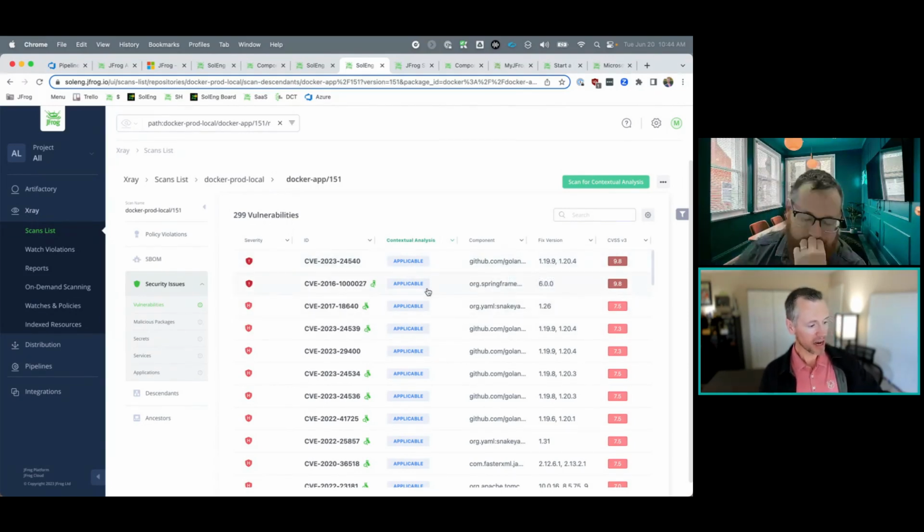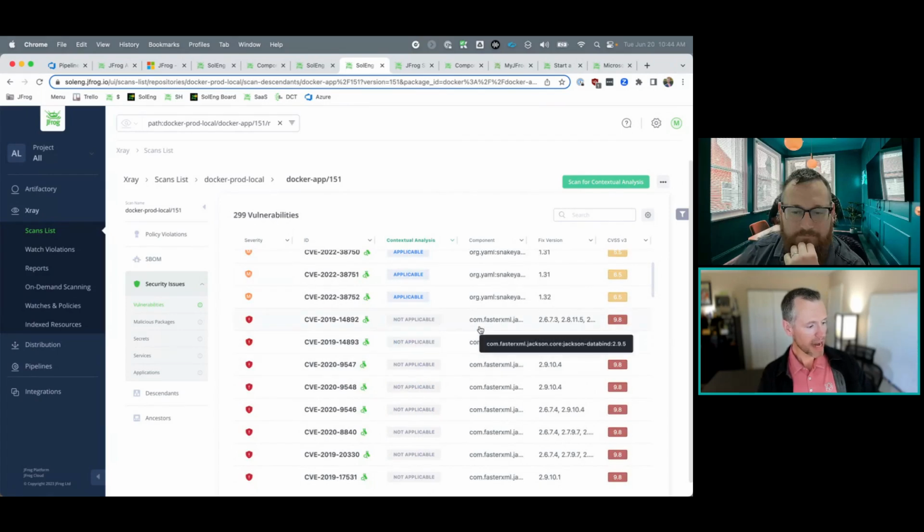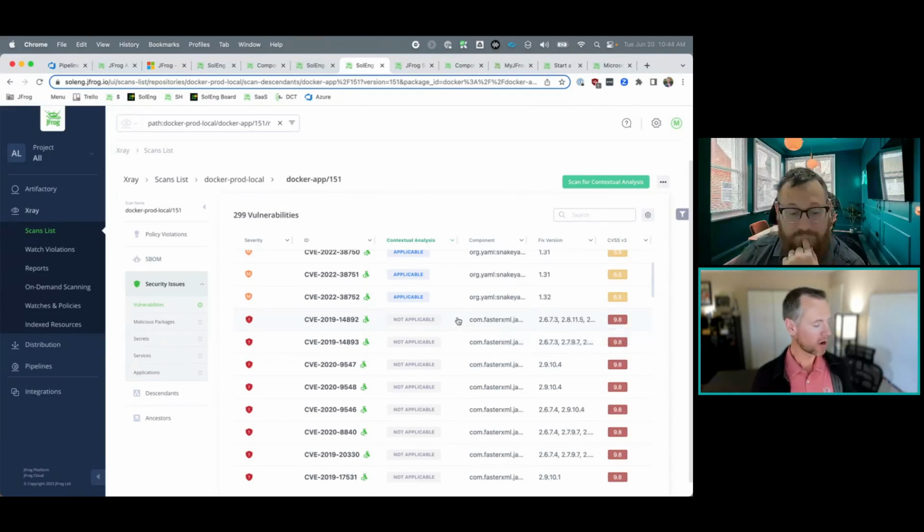So where would I start? I would start here with the ones that are most applicable. There are some 9.8s that are included as well. They're not applicable. Maybe the service isn't running. I don't need to waste time on fixing this Docker image on things that aren't applicable because the service isn't running or the library is not called.